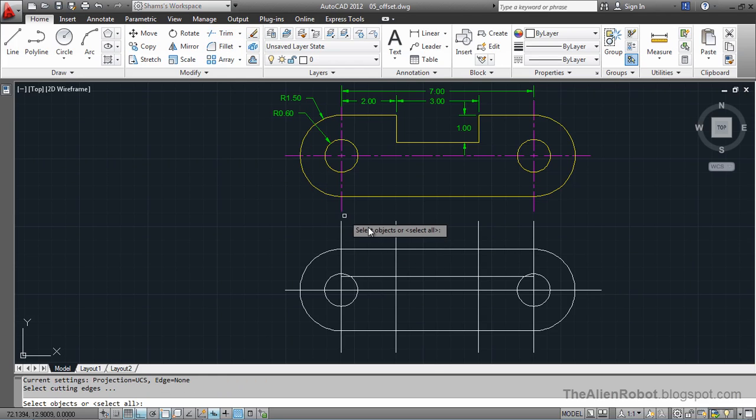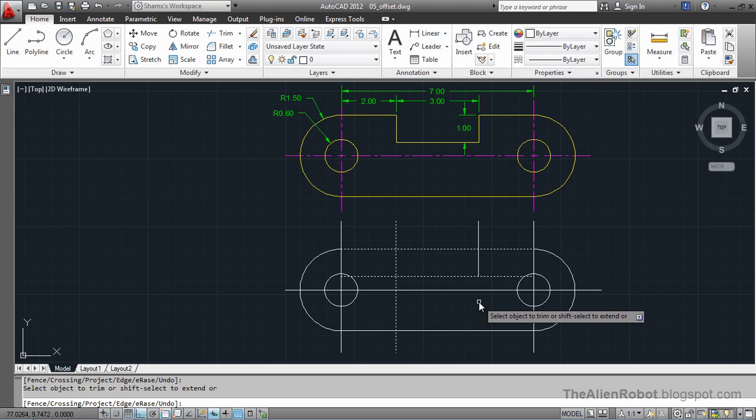Now it looks like we can finish this up with the trim command. We can use this edge, this one, and this edge as cutting edges, and we're going to cut. First of all, we're going to right click, then cut this one, and this one, and this one, and this one, and this one and this one, and I'm going to press escape.